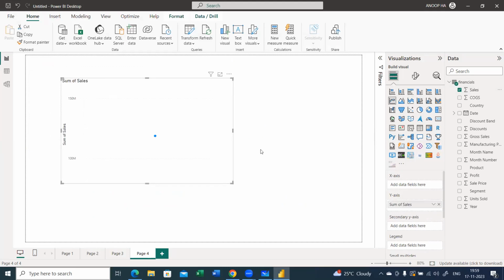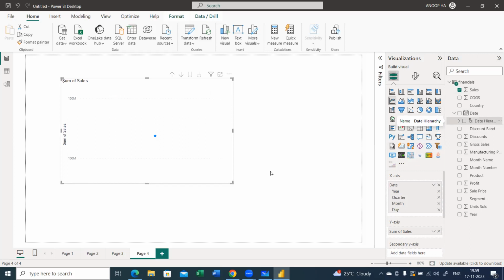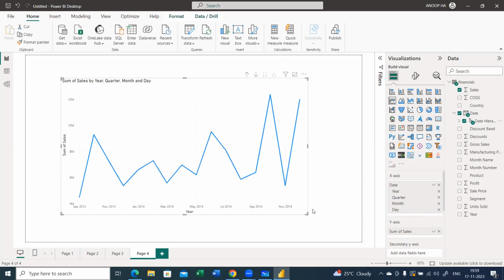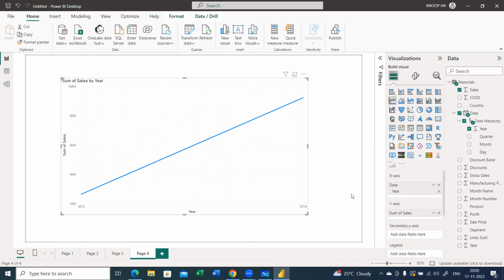Now I just click on sales and here I will be going for a time related parameter, which is nothing but a date hierarchy. So as you see here, in the date hierarchy we have got year, quarter, month, and day. Now, if I just remove this one, you will get the sum of sales by year.